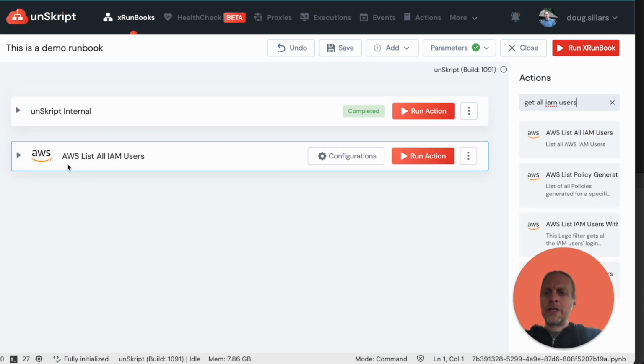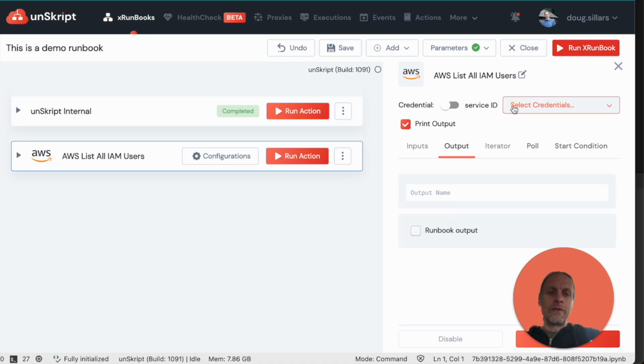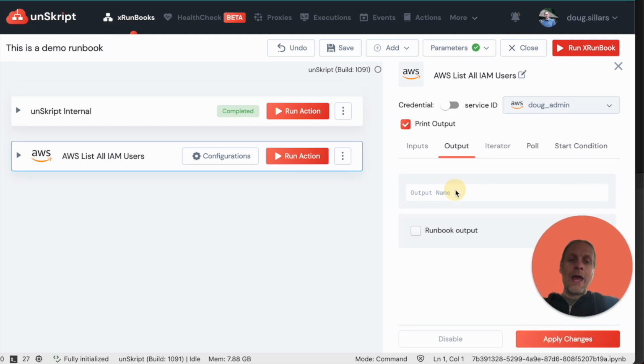So this action lists all the IAM users in our AWS account. Now we need to configure this action for it to run. If we click this, you can see the code, but what we want to do is configure it. And inside this configuration, I'm going to pick some credentials. These are my AWS credentials so that I can access the data inside my AWS account. And then it's going to output a list of all the IAM users. Let's just put that into a list called users.